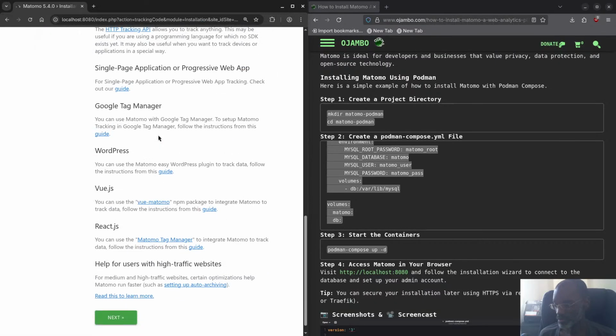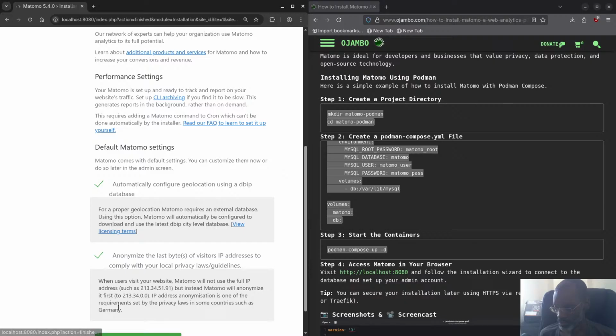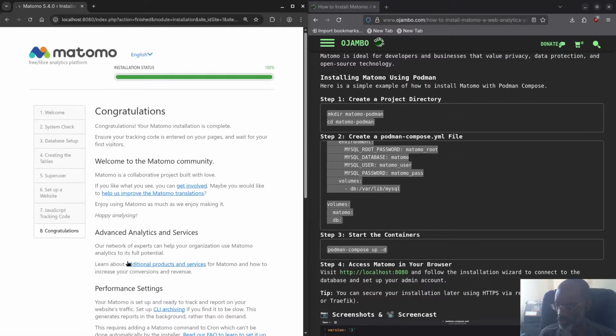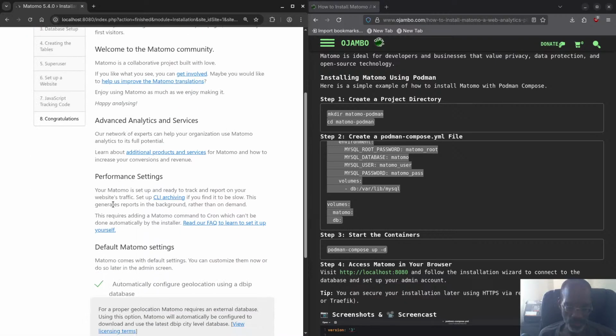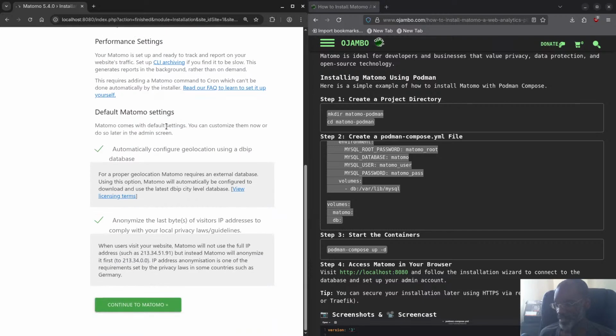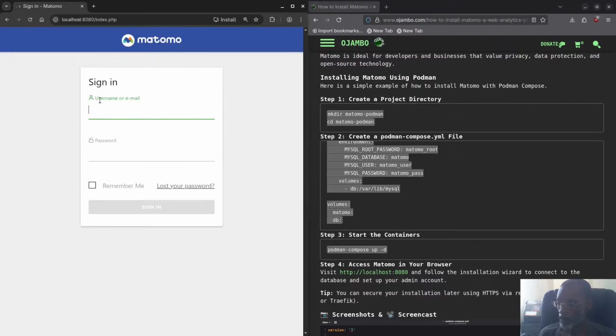So let me hit next, and then it shows you here, congratulations. I told you it takes less than 5 minutes, and you see it's a default. I said I left that as default, so hit continue. Okay, now to log in.